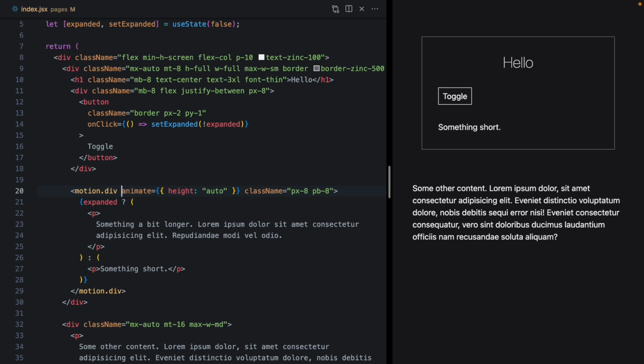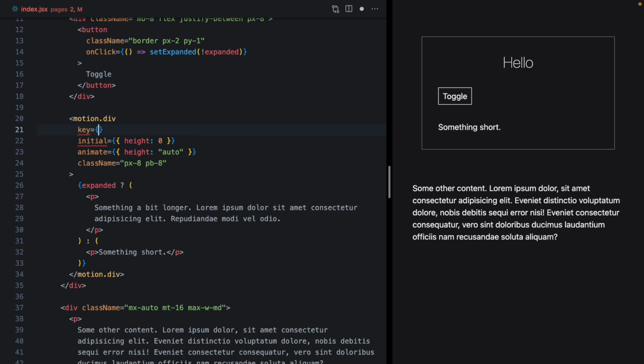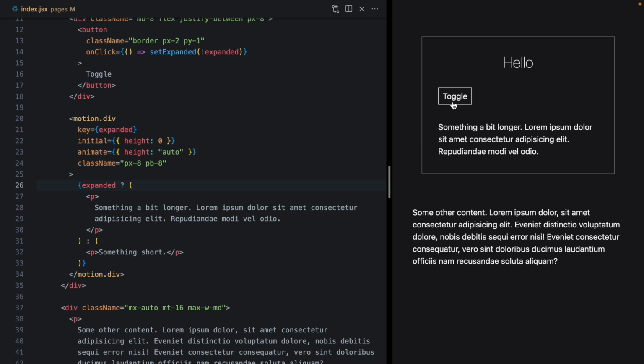So then you might think, well, let's say initial is equal to height 0, and let's just get something going here. And we're still not going to see anything because this div isn't changing at all. It's still in the DOM. So we need to give this a key so it changes so Framer Motion has something to animate. So maybe we set the key equal to expanded, and that'll re-render this div every time expanded changes. And so now when we toggle this, we see something happening.